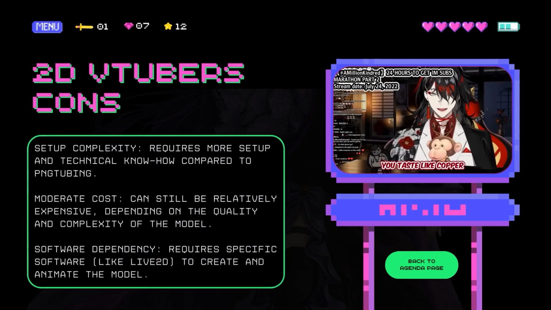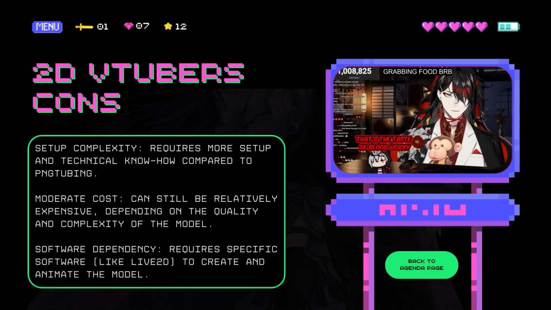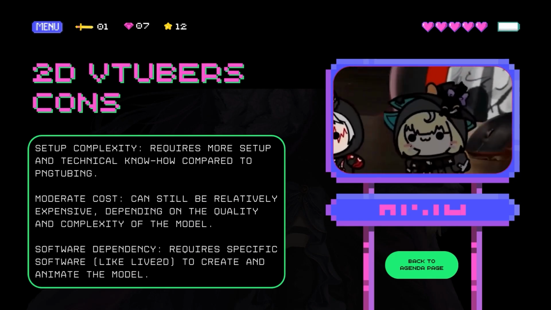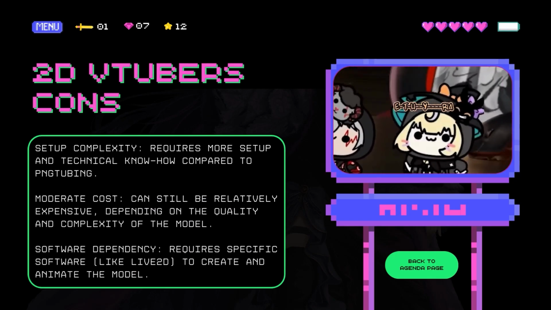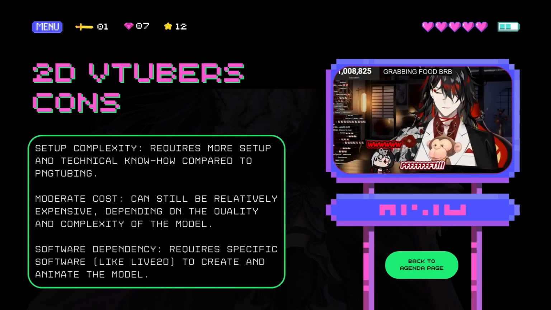However, the cons are it requires more setup and technical know-how compared to PNG tubing, and can still be relatively expensive depending on the quality and complexity of the model. It also requires specific software like Live 2D to create and animate the model.